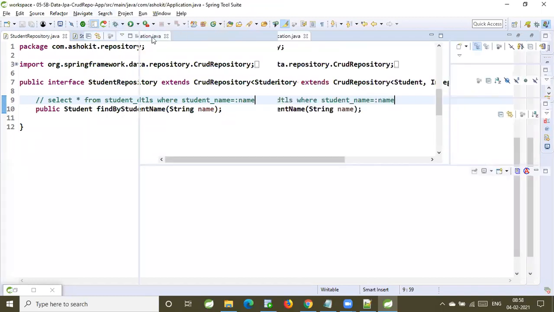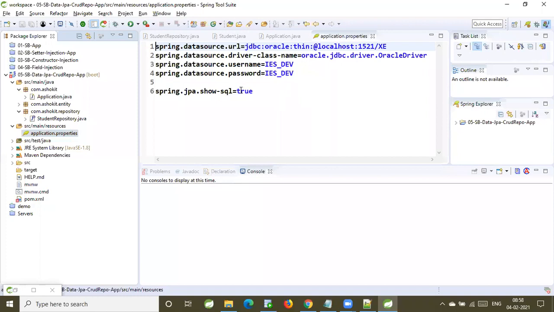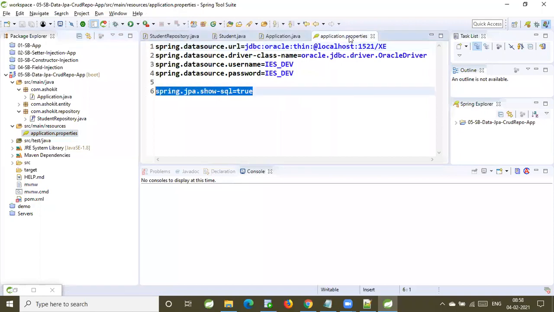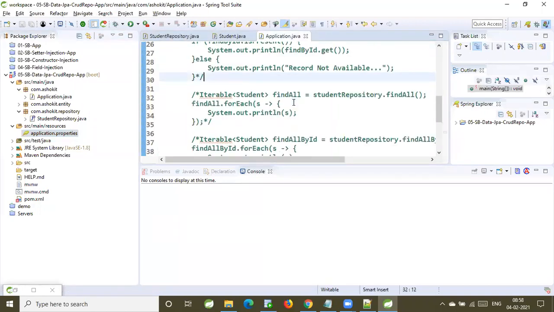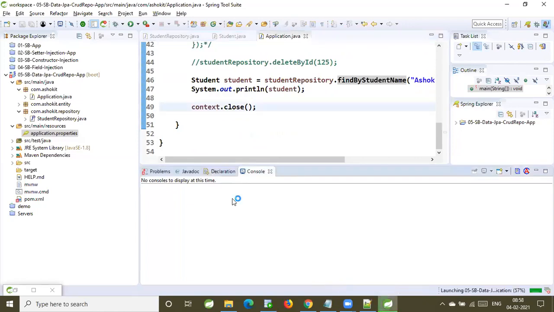Do you know how to print that query on the console? Yes, sir, show_sql, which is used to print the query on the console. All right, now let's run our application and see the query which is generated, and whether we are able to retrieve the record or not.